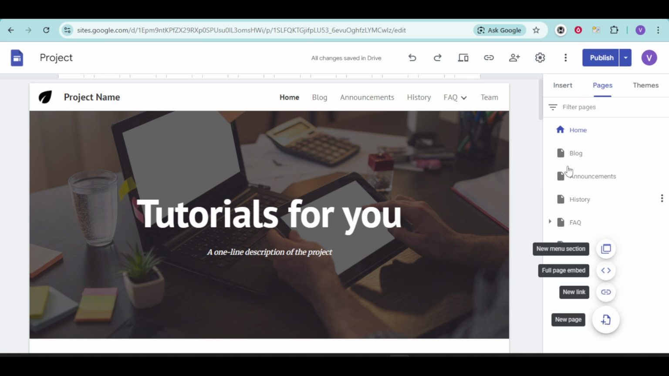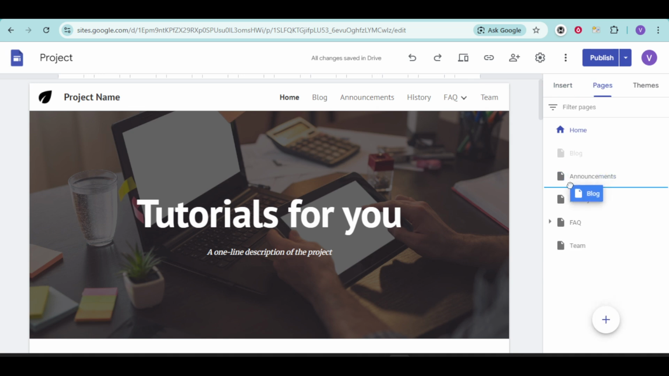To reorder pages, simply drag and drop them in the Pages list. The order you see here is the left to right order that will appear in your top navigation. If you want drop downs, drag a page slightly under another page to nest it. That creates a submenu in the top bar, which is helpful for grouping related content. Keep submenu levels simple to avoid overwhelming visitors.